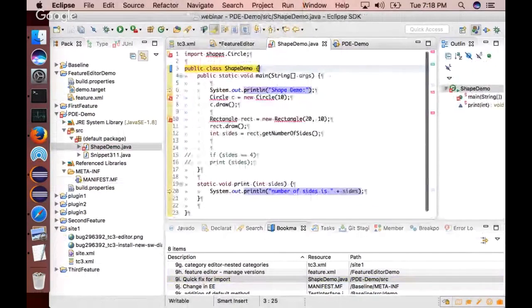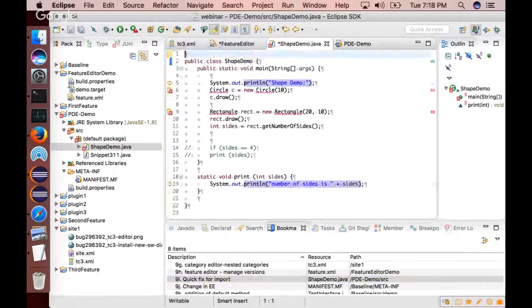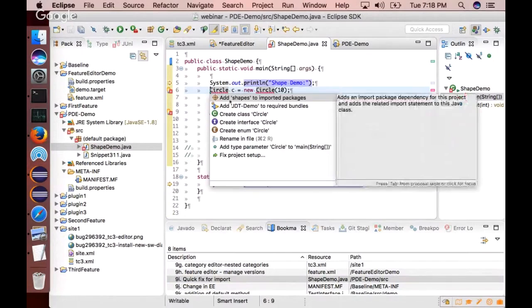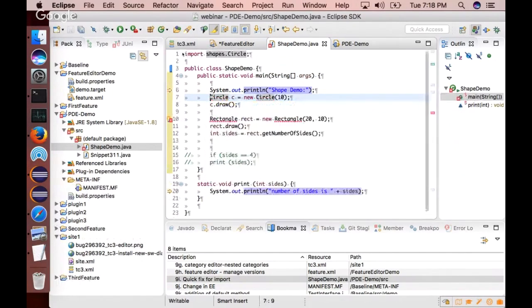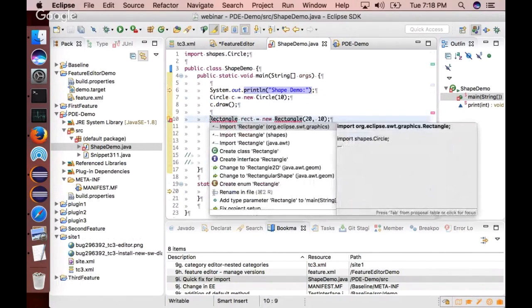Okay, let me do this. You can see here there are some imports which are missing, and we have some error messages. It says circle cannot be resolved to a type. Let me use the quick fix. So here the quick fix provides me an option to add shapes to the imported package or to add this particular project to the required bundles. Selecting the quick fix also adds the import statement. You can add this.